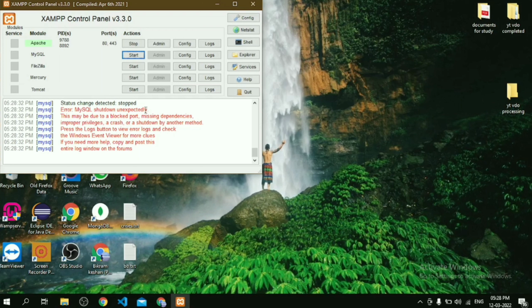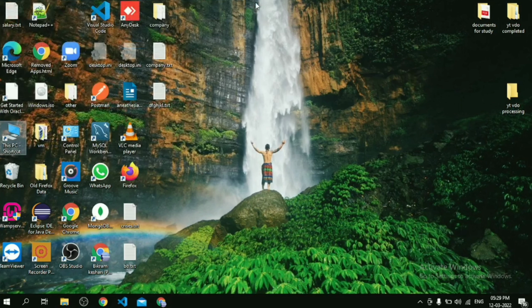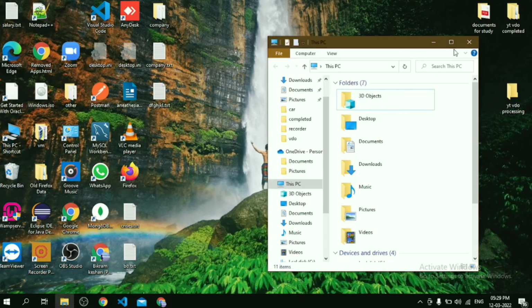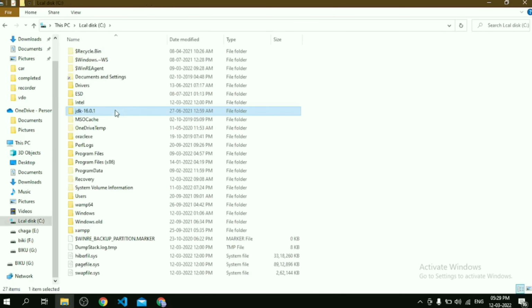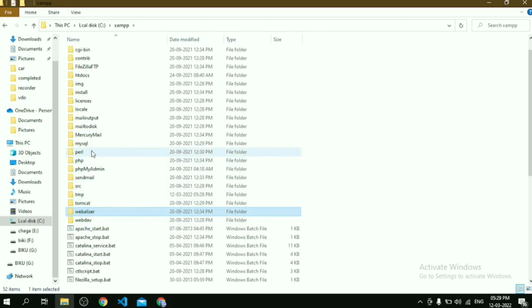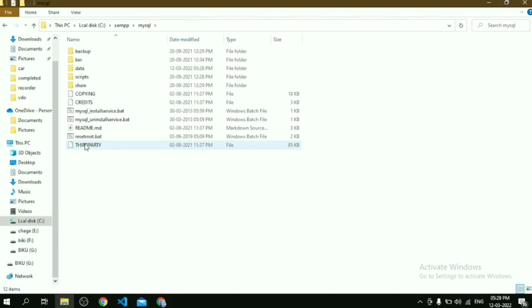Okay, let's see. First thing to do, just stop the running Apache and close the XAMPP control panel. After closing the XAMPP control panel, go to the C drive, then go to the XAMPP folder where XAMPP is installed. Okay, then go to the MySQL folder.